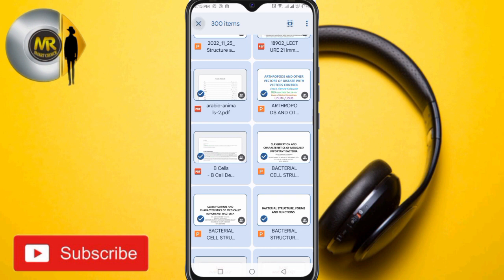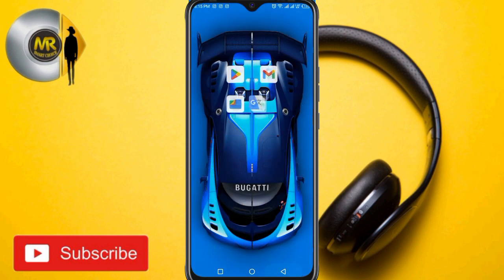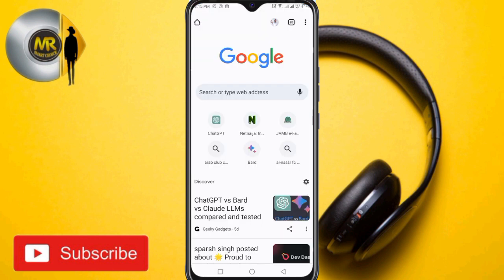For example, maybe you don't need this; you want to download the whole folder, and Google will make it a zip file. There are some steps I want to show you. In order to go into your Google Drive on your Chrome or any browser you are using, for this, I'm using Google Drive.